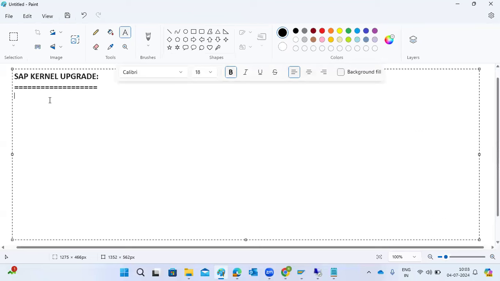Kernels are the OS level binaries. Binaries means executable files. Kernels are the OS level executable files. The SAP kernel is the interface between the operating system and your SAP system. Here, kernels are placed in a total of 3 locations.